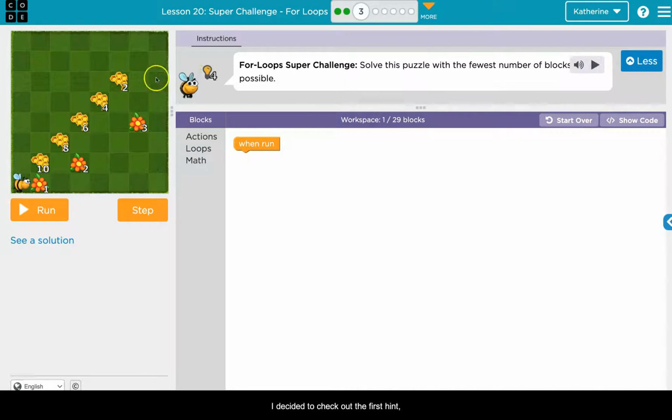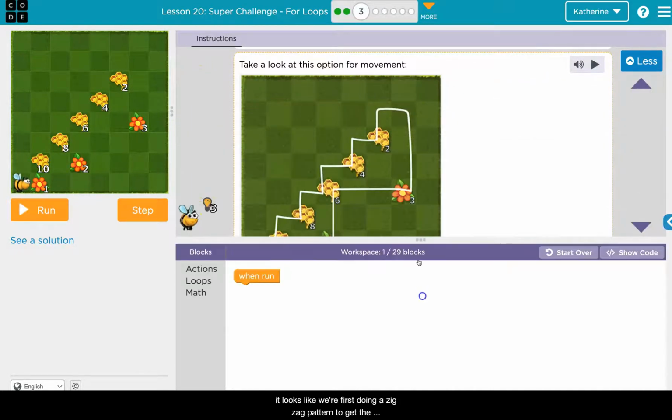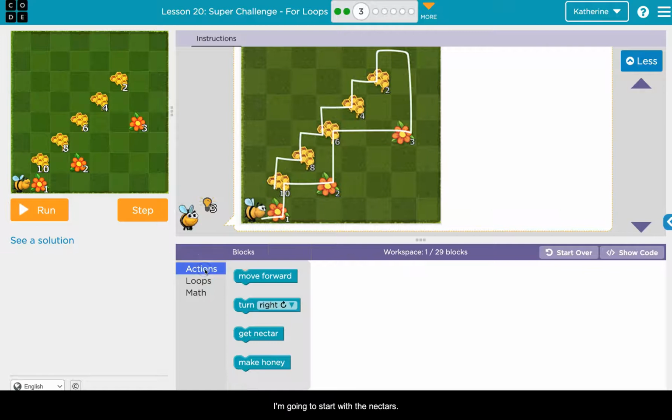I decided to check out the first hint, which shows me the route. So it looks like we're first doing a zigzag pattern to get the nectars, then we're coming back through to make the honeys. Just like last time, I'm going to write out the whole sequence without a for loop to help people see where it's coming from. I'm going to start with the nectars.